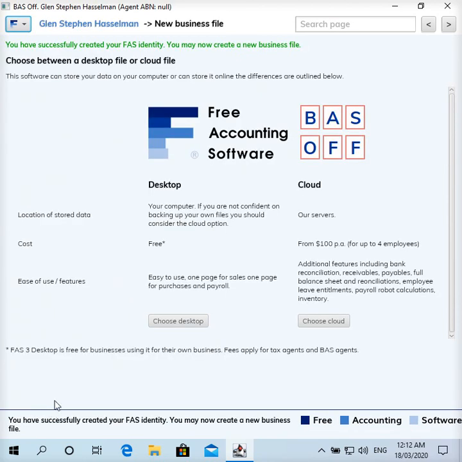And that's it. So remember your password, because when you start this up next time it will require your password to unlock your FAS identity. And actually, I suggest as a test to exit the software and restart it and just unlock your FAS identity, just to make sure you're able to do that.